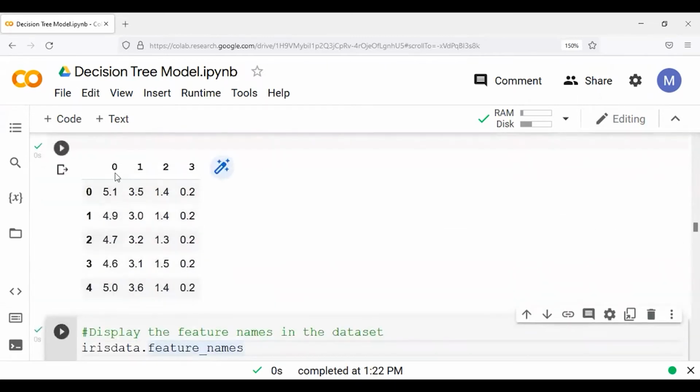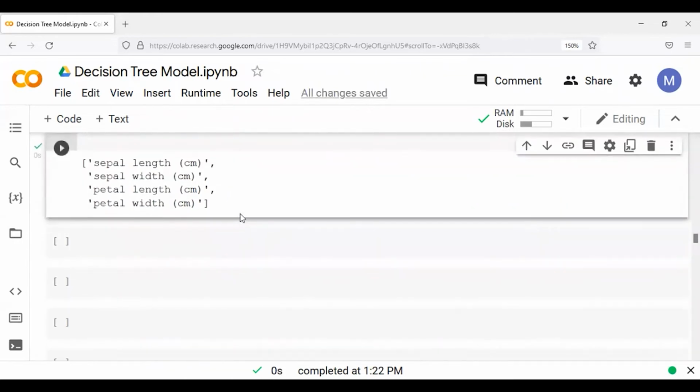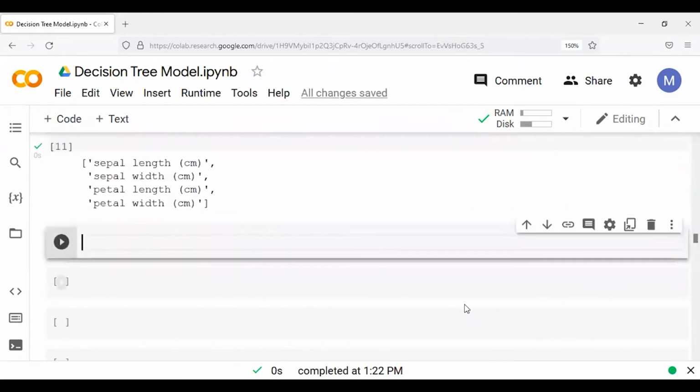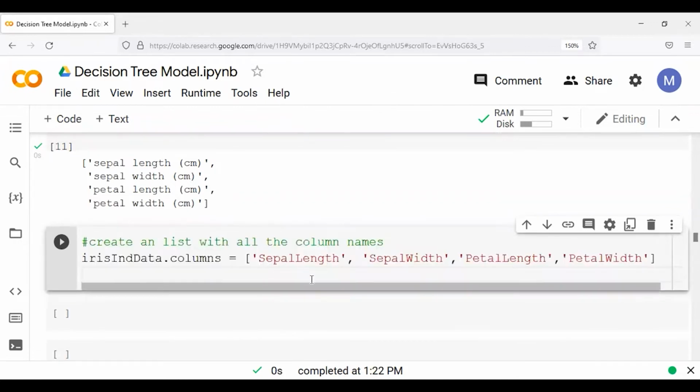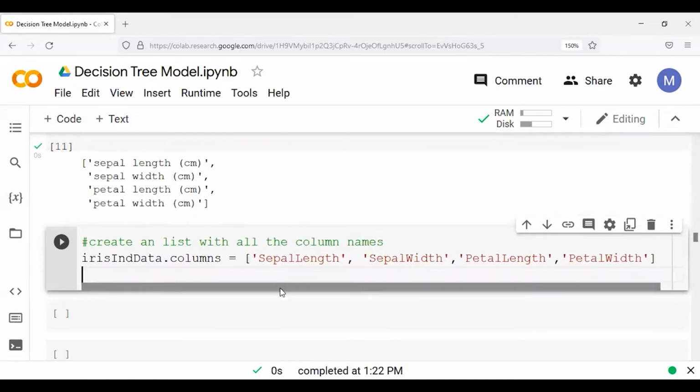If I scroll up, you can see here, there is no column heading here. I would like to label each of these columns as sepal length, sepal width, petal length, and petal width. It will be a lot easier for us to process the data that way. So going forward, let me create a list with the column names. So this is a list of the column names: sepal length, sepal width, petal length, and petal width.